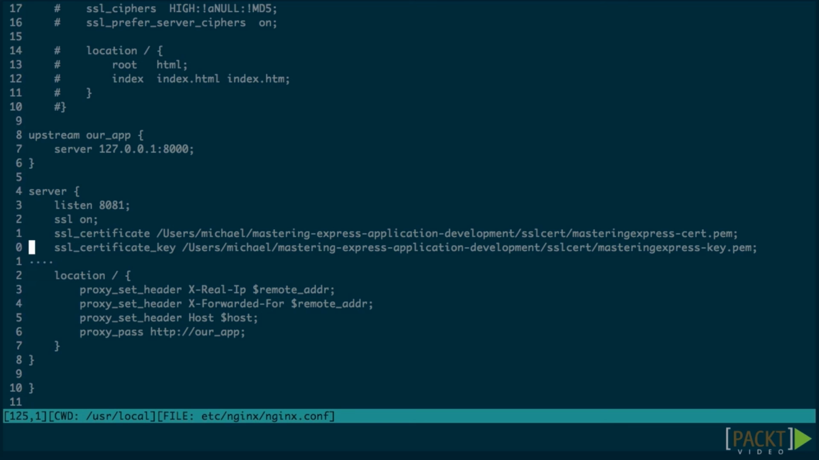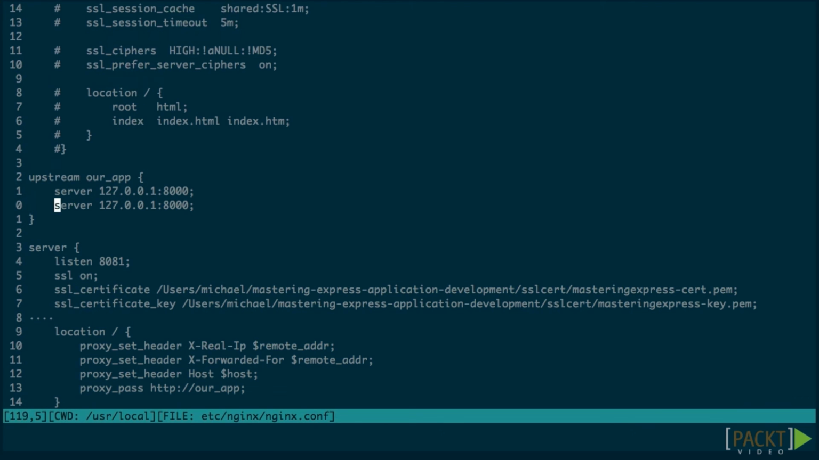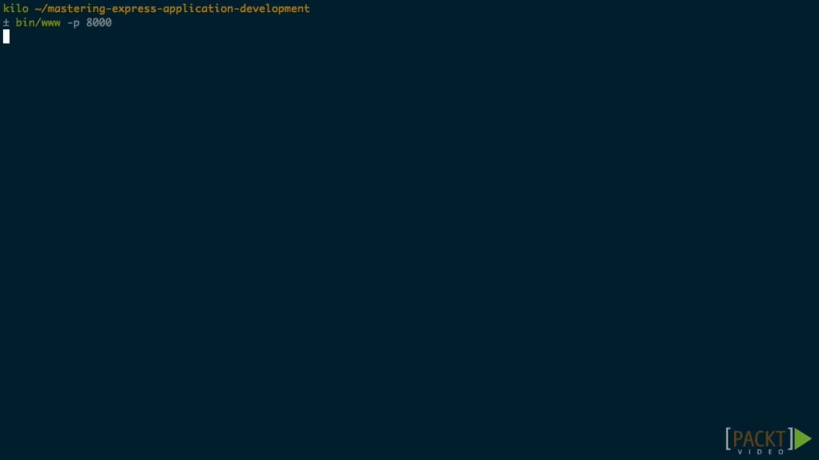Back when we were setting up HTTPS for our application, we configured Nginx to pass off the request to our application instance. Thankfully, it's really easy to modify this config to load balance across multiple instances. All we need to do is add the host and port to the upstream block. Here, I'm running another instance of our application, running on port 8001. Next, what we have to do is make sure that we have instances listening on those ports. So, let's start an instance on port 8000. And an instance on port 8001.